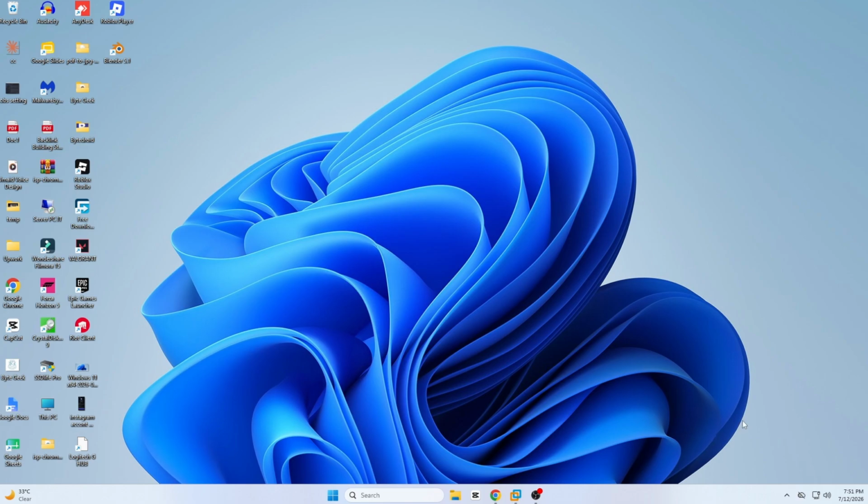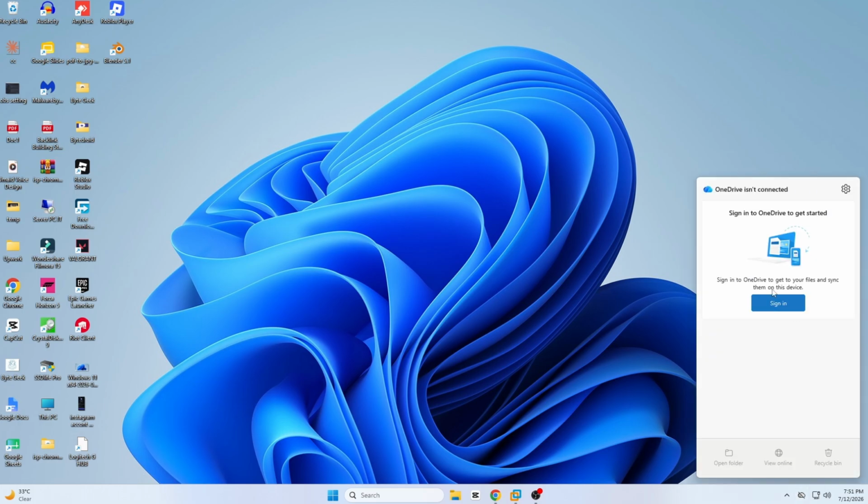To verify it, click the OneDrive icon on the taskbar. You'll see that OneDrive is no longer connected, and you'll have the option to sign in again whenever you want. And that's how you can easily unlink OneDrive from your Windows 11 PC.